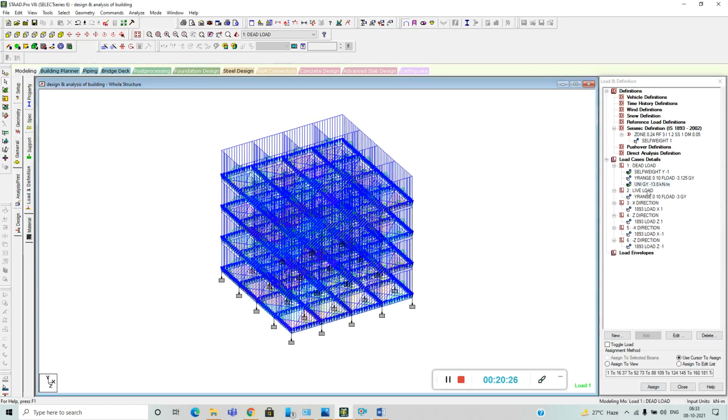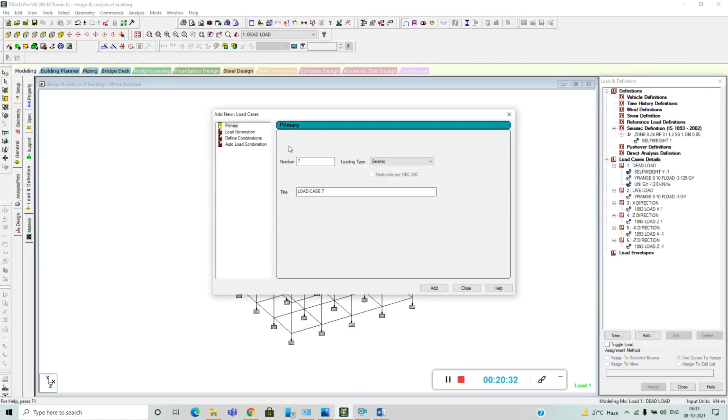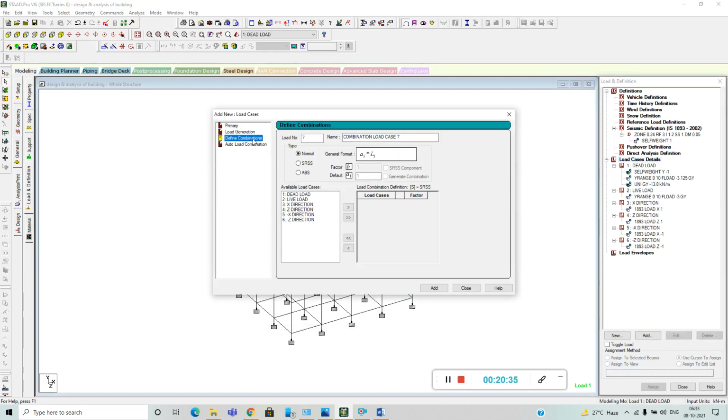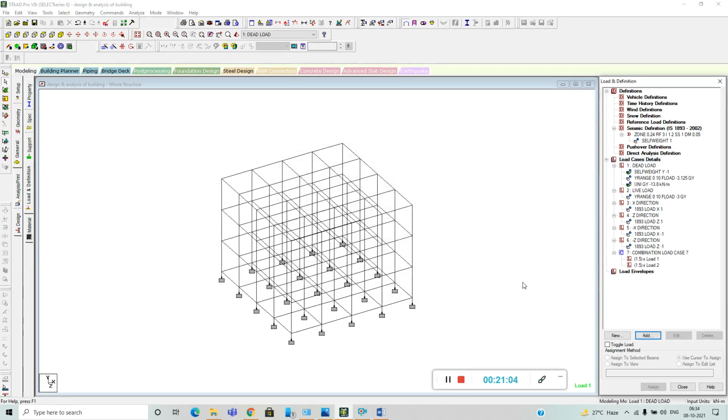Okay, then go to load combinations and define a combination of load here. Here we select dead load as 1.5 and live load 1.5, and edit and close it. Okay, this phase is complete.